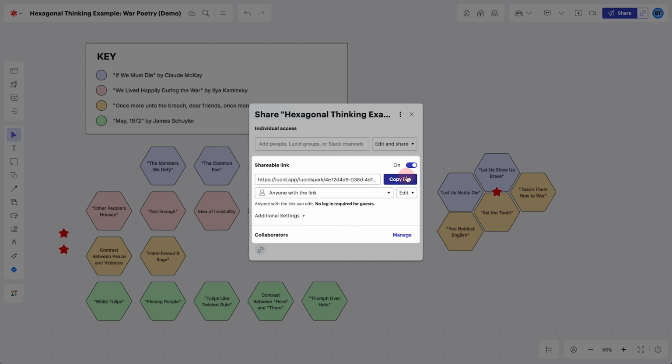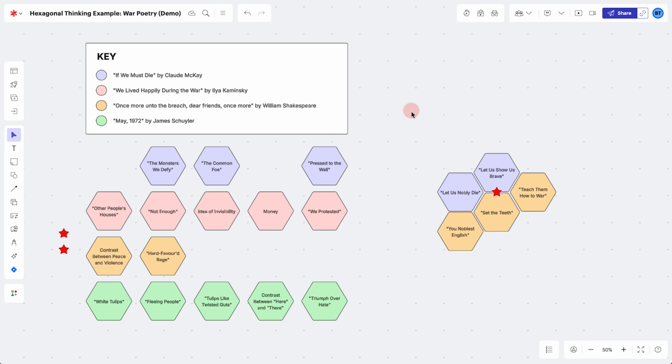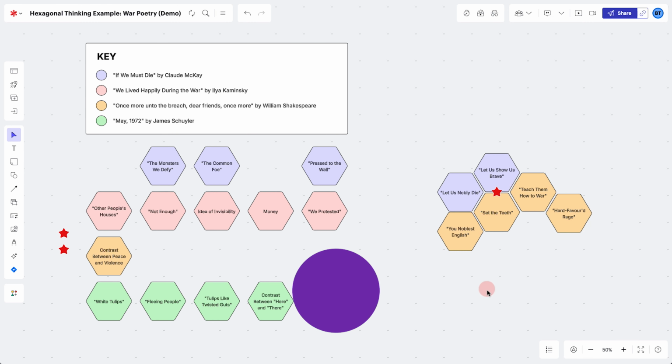Now that process is critical because really we want them to be moving these hexagons together as a group, like you can see me doing here. We want them to be talking about the connections that they find, and we want them to almost challenge each other a little bit on those connections.